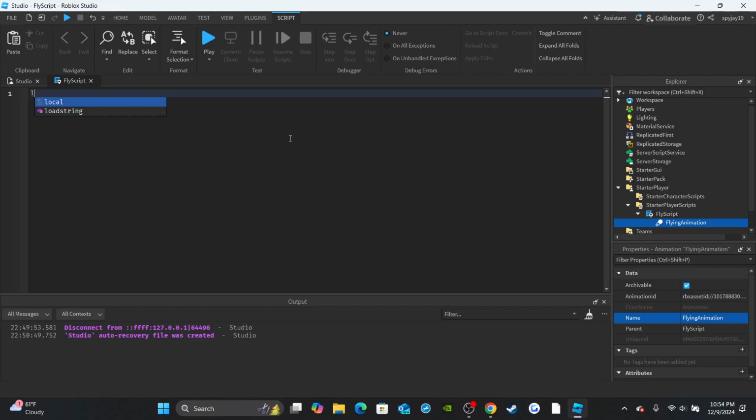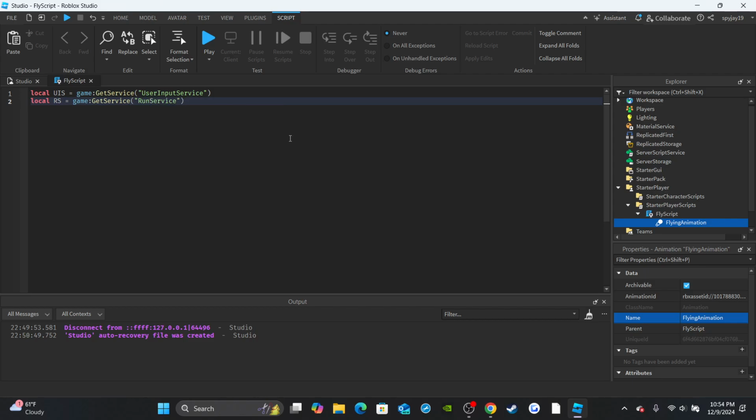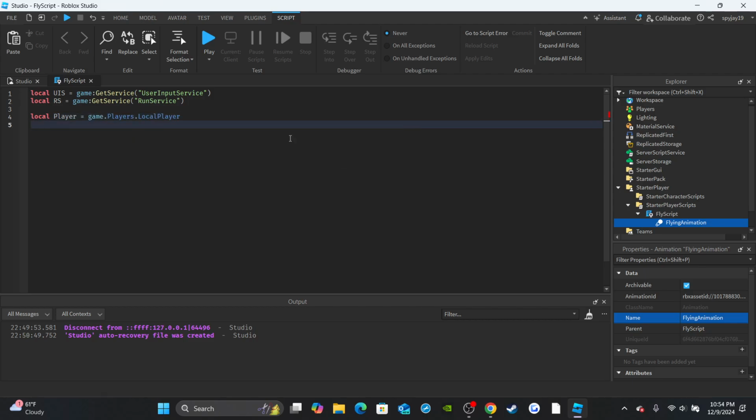So first, let's get our services. Of course, we're going to get the UserInputService. So game:GetService, UserInputService. Then we're going to use the RunService. So we're going to say local rs is equal to game:GetService RunService. I think I've only used this maybe once or twice before. So yeah. Then let's put a little space and create some more variables. First, let's get the local player, right? So game.Players.LocalPlayer.